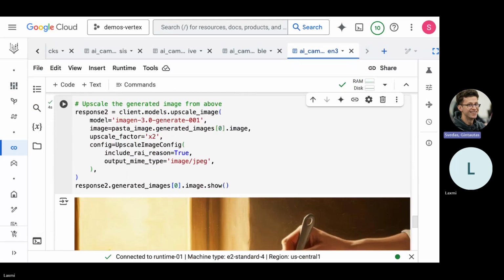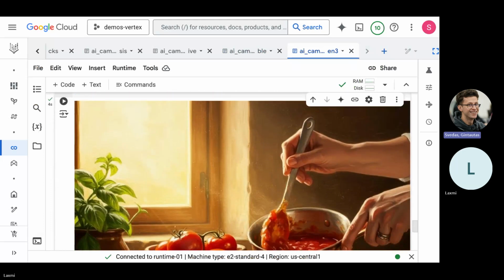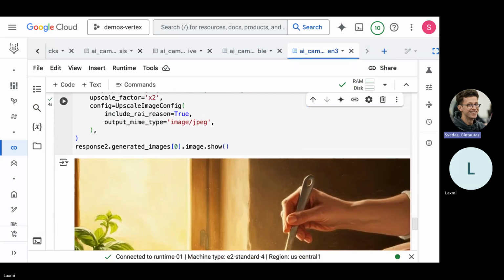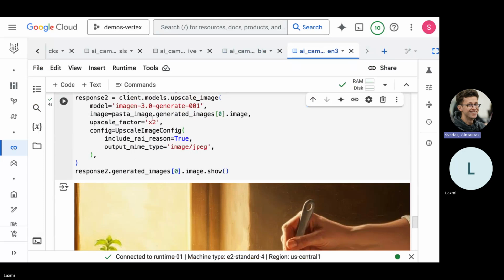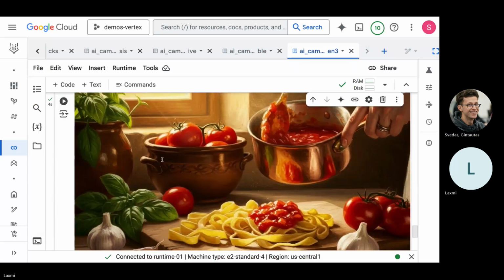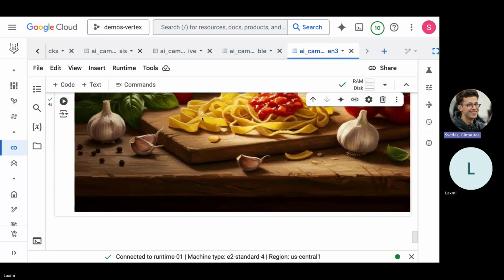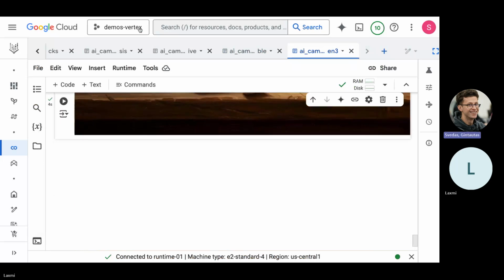Again, upscaling the image. Suppose you want to use it in some of your presentations. Here my upscale factor is 2. So yes, this is how this gets upscaled. And then I think these are all the notebooks that I had.